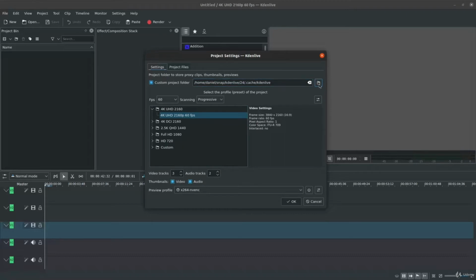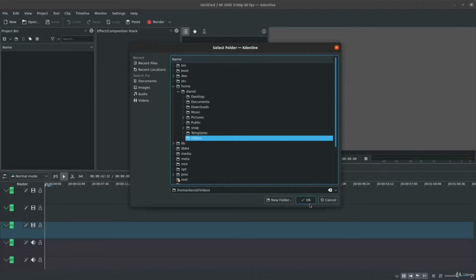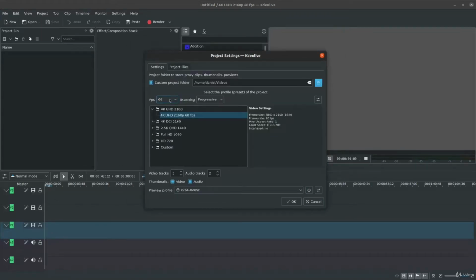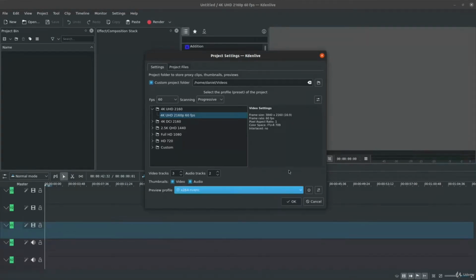I'll just change here the project folder to videos, my home videos. And here we are creating a Kdenlive project at 60 frames per second of 4K 2160 progressive resolution, and again of 60 frames per second with 3 video tracks and 2 audio tracks. And for the preview we're going to use the H.264 NVENC encoder.